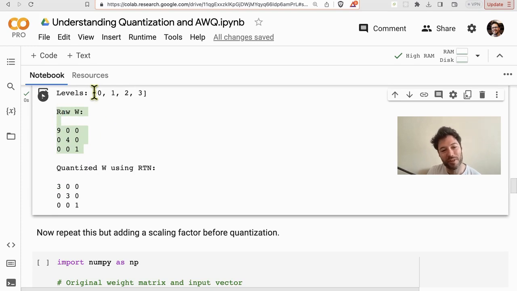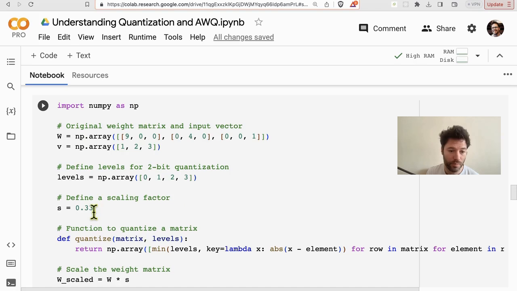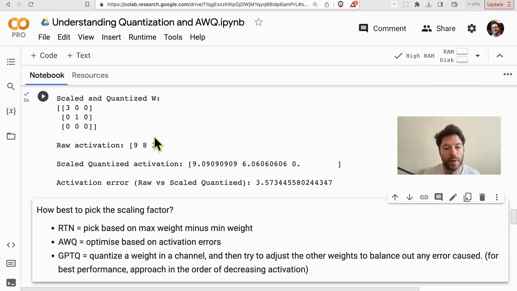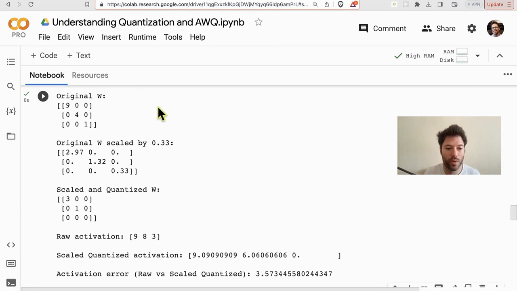Just looking at the levels, and given the max level is 3 and the max value in the matrix is 9, it seems like maybe scaling by a factor of 3 if you scale the matrix down. So it would be 3 instead of 9, and 1.3 instead of 4, and 0.3 instead of 1. That would map more nicely onto these levels and maybe give a better representation. So let's do that here. We'll scale the matrix first, and then we'll apply the quantization.